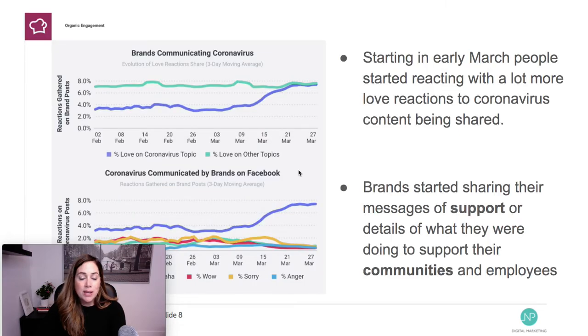Stat number 1 is from Social Bakers, and starting in early March, around March 15 or so, people started reacting with a lot more love reactions to any kind of coronavirus content being shared. And the reason for that, or the majority of the reason, is that brands started sharing their messages of support, or details of how they were going to support their communities and their employees that were all going through the same sort of situation.